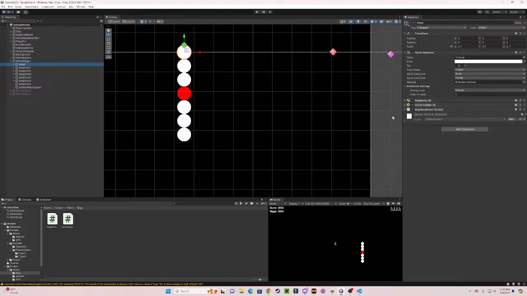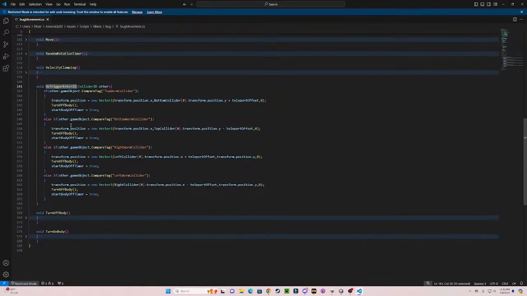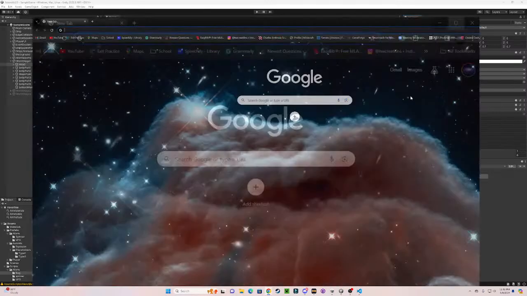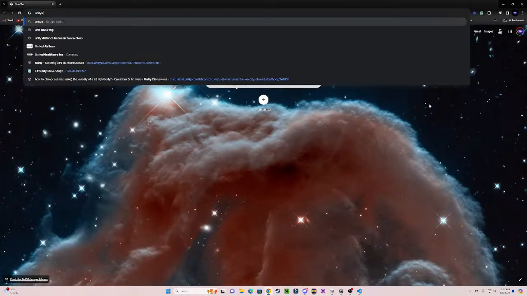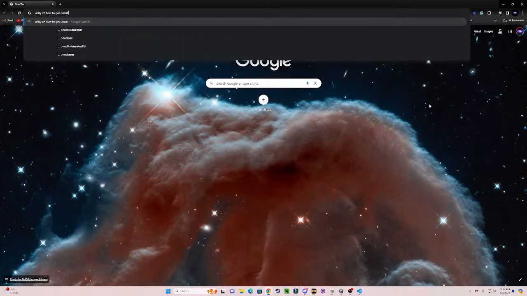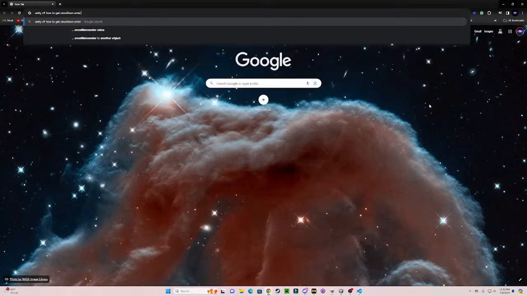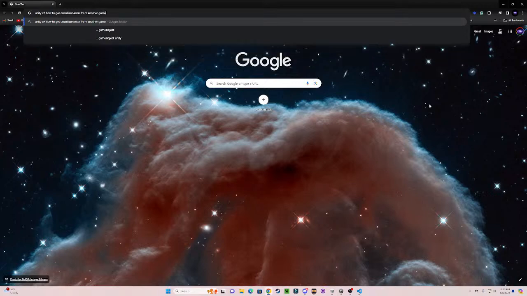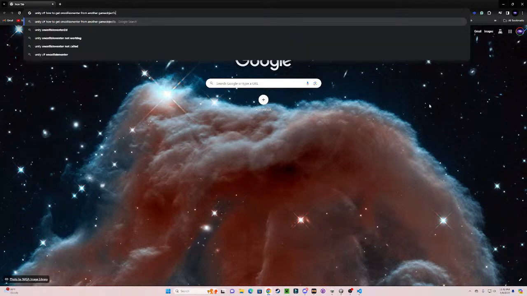I just don't know what to search up for this. Because what would I search up? On a game object, how to get another game object on collision enter, you know what I mean? With the other game object's collider. It might be worth a quick Google search, and if I can't find anything quickly... Let's say Unity C# how to get on collision enter from another game object's collider.